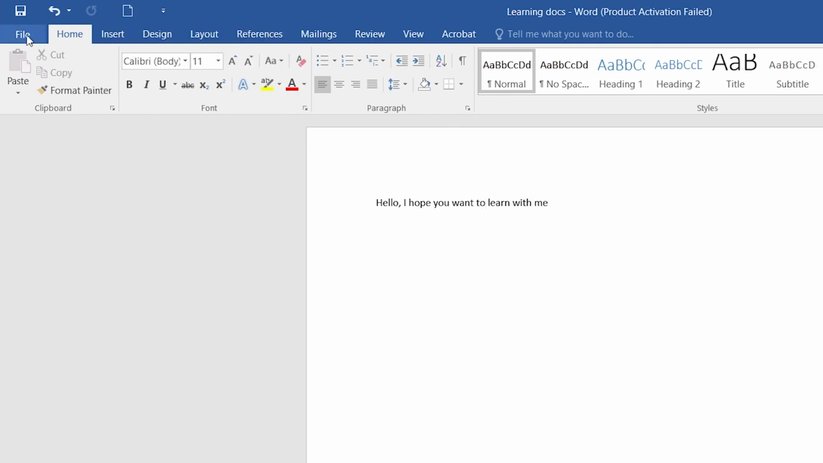So you don't need to go to file and click on new. You just have to click on this button and then it creates a new page for you. For example, I clicked it, it has created a new page for me. So that's how that works.